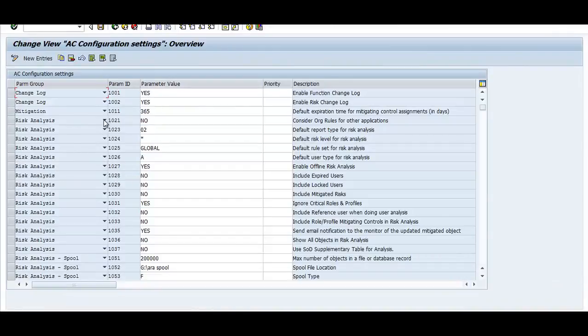Okay, so here you can see these are the different parameter groups, parameter ID and parameter values are defined, priority is there and description. So for doing SOD review, we need to enable basically the offline risk analysis to yes. Okay, so we will see the offline risk analysis, enable offline risk analysis. This is the one. Okay, so this parameter is set to yes, parameter ID, and this is the group.